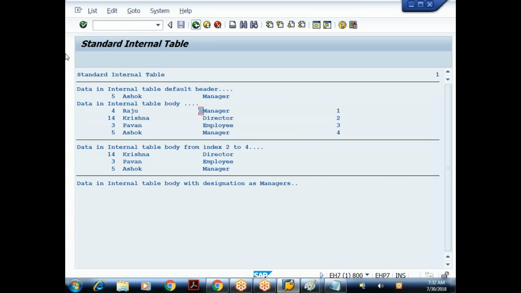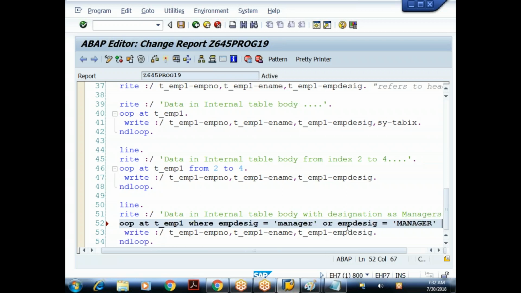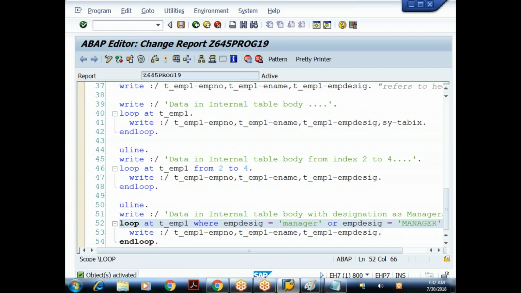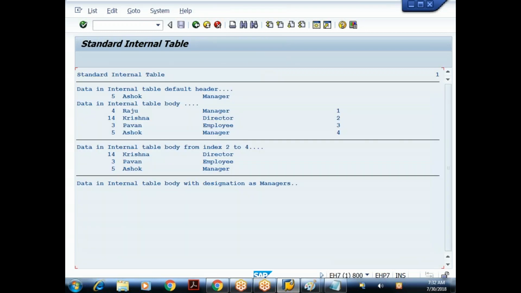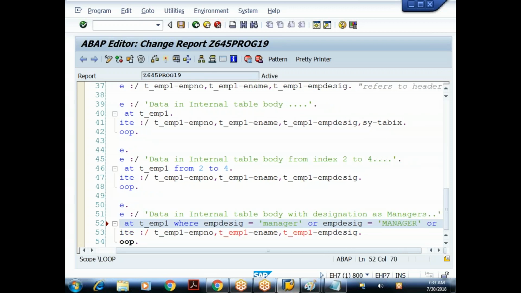Am I clear? So what I'll do here, I don't know how it is stored, so I'll say where emp_desig equal to 'manager' or emp_desig equal to 'Manager'. Okay, I'm giving it like this. So save it, check it, activate. Or means if either of the conditions is satisfied, I'll get the data. Again, I didn't get any data. Okay, so I'll give one more condition. Let me give it in the next line otherwise.